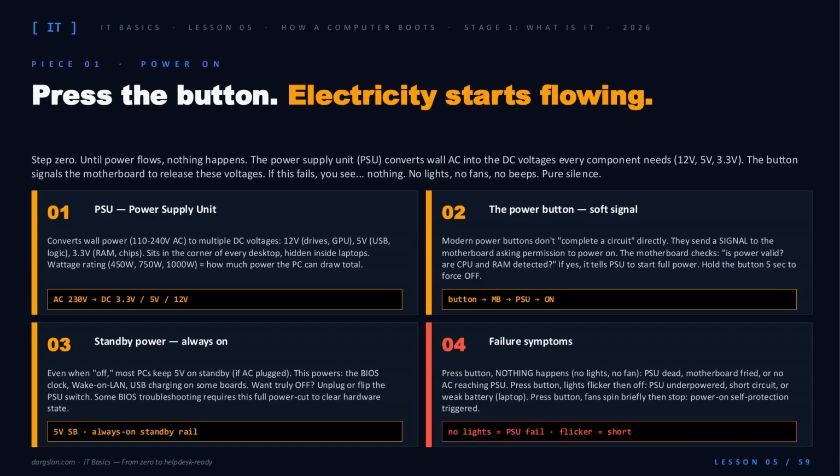When you press the button, you're not actually closing a circuit like an old lamp switch. You're sending a soft signal to the motherboard, which then tells the power supply to release the real voltages: 12 volts, 5 volts, and 3.3 volts, each feeding different parts of the machine. And here's your first diagnostic clue. If this stage fails, there's nothing. No lights, no fans, no beeps. Pure silence almost always means PSU, motherboard, or no AC reaching the wall.